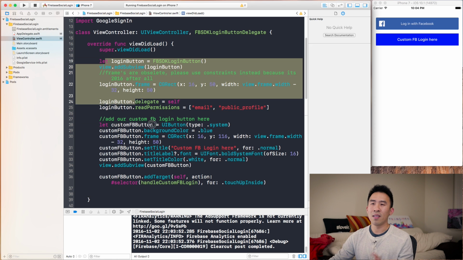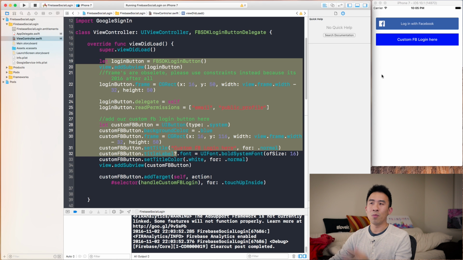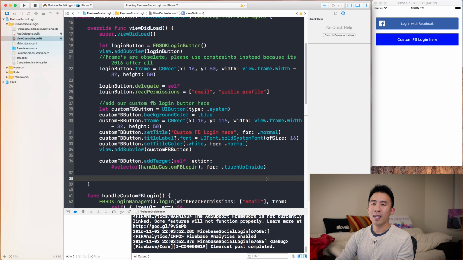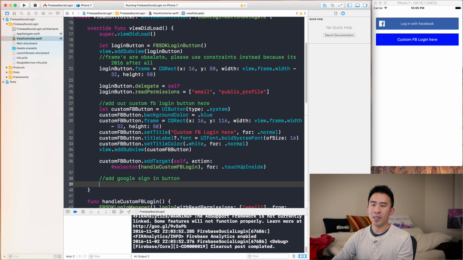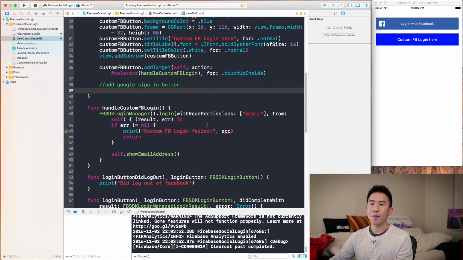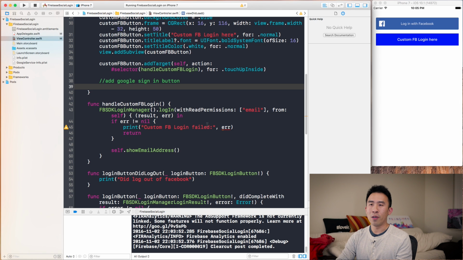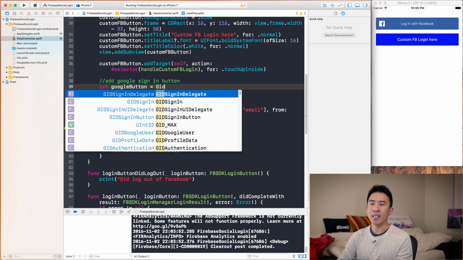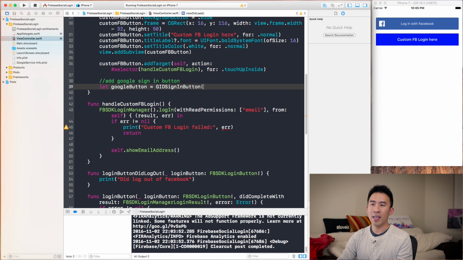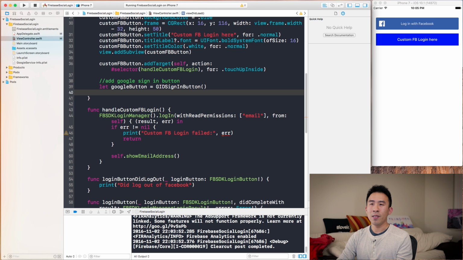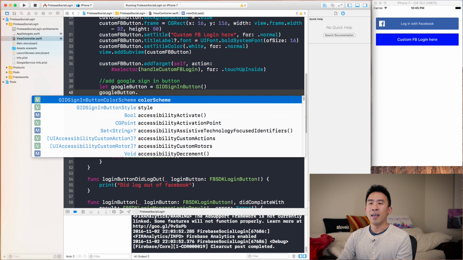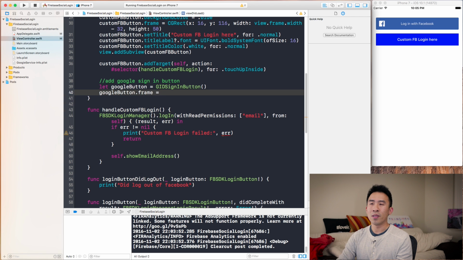So these methods are responsible for adding those two buttons inside of the app. I'm going to add the Google sign-in button now. Okay, here we go. First line of code for today will be this: let googleButton equal GIDSignInButton, like that. And let's use an empty constructor and say googleButton.frame equals something.